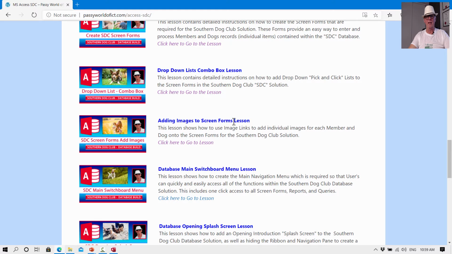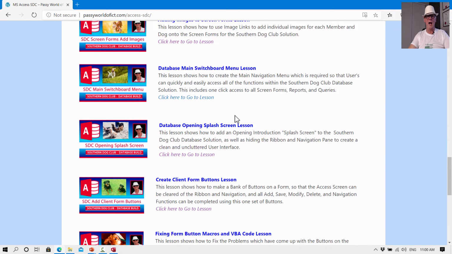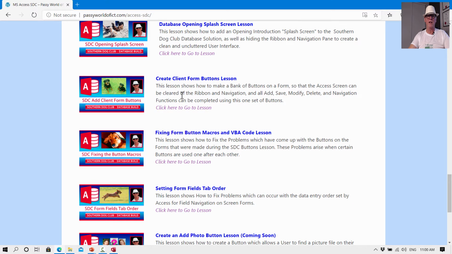This one here where we added the images onto the screen forms, without using a button, was the first step in this process. You must have done that lesson. That's vitally important. And the other one you must have done is to create the client form buttons, and also how we fix the form buttons and some stuff about coding in Visual Basic for Applications, the VBA language. So you need to have done those two as well.